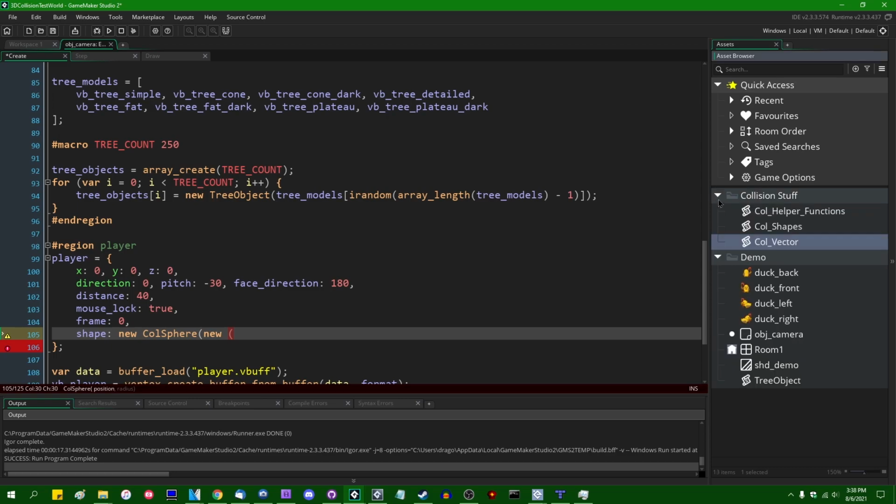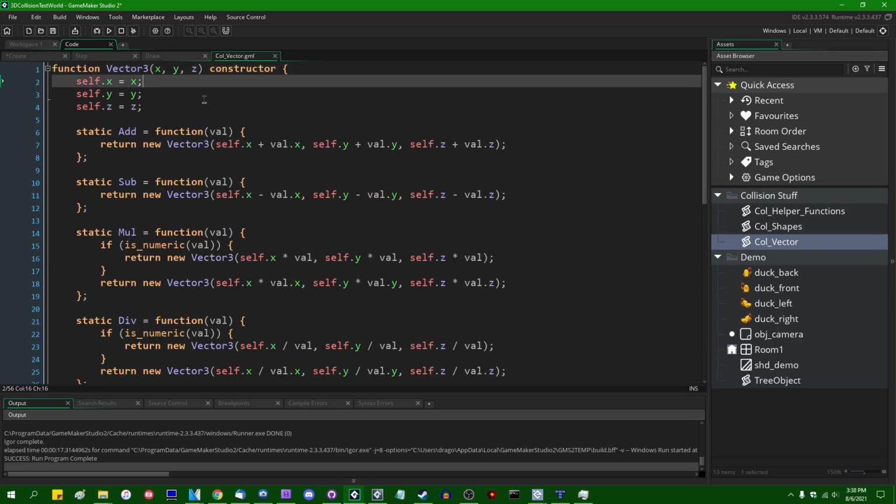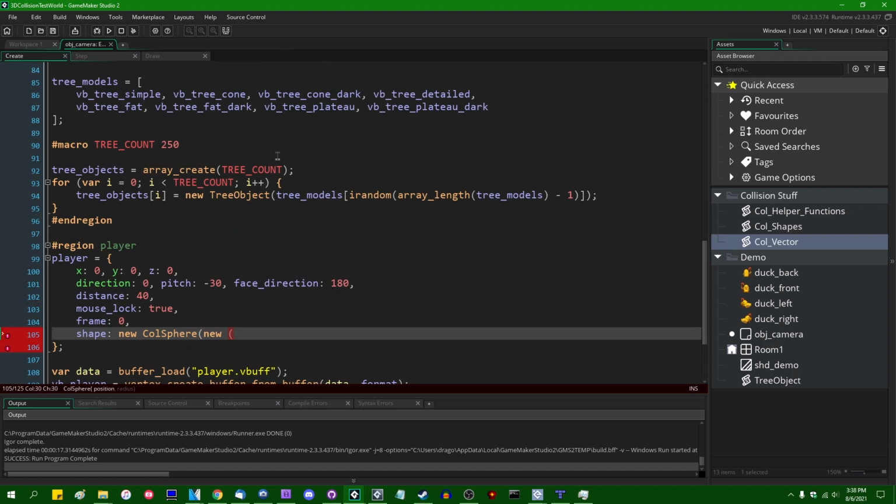What did I call it? It's just vector 3, but it does not have syntax highlighting for whatever reason. Alright, whatever, GameMaker. New vector 3, and it's just going to take an x, a y, and a z. The x and y are just going to be the player's x and y, which is going to be 0, 0. Z is going to be the player's z plus, as I said, 8, because the sphere's origin is 8 in the air. And the radius is going to be 8.